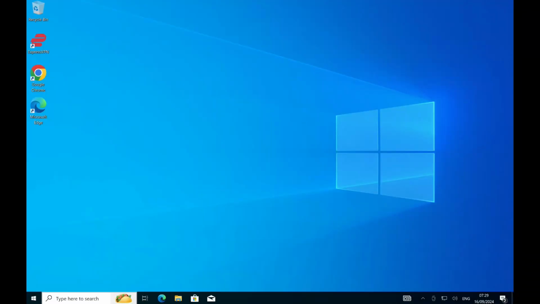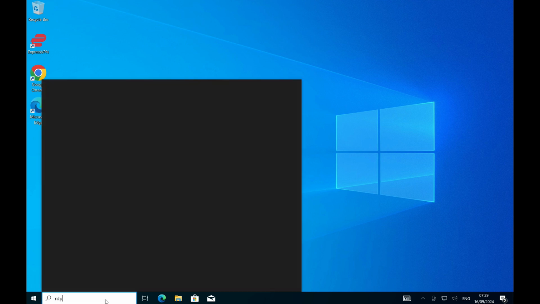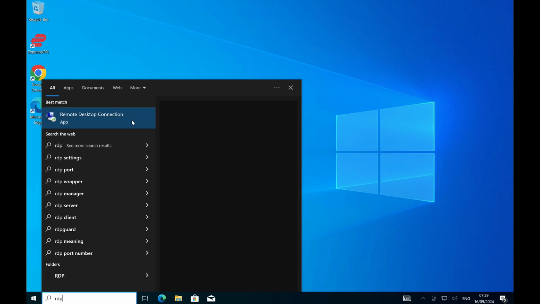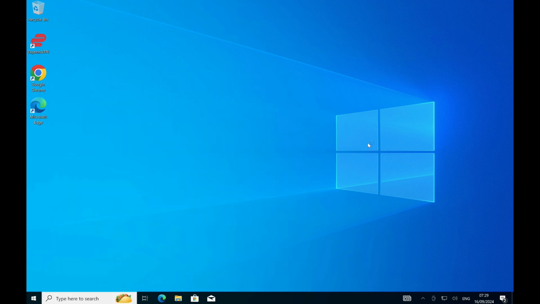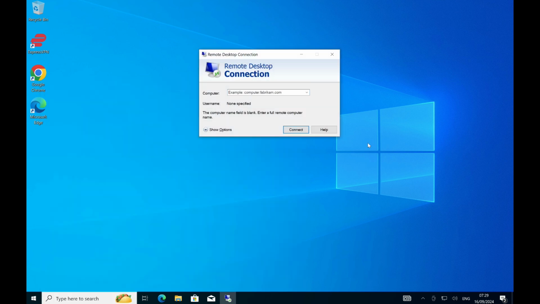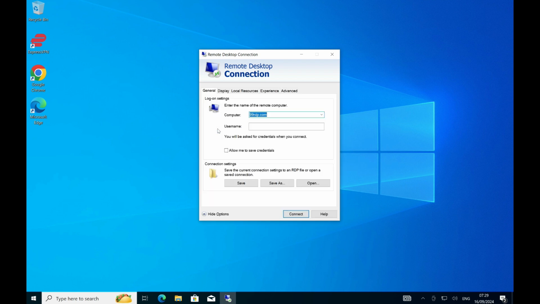In the Windows search bar, type RDP and press enter. Now enter your RDP credentials. If you want to save your credentials, check the box below.